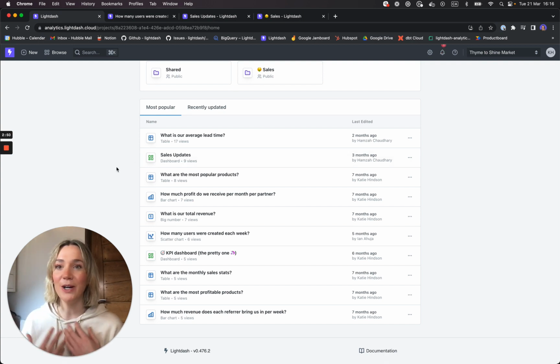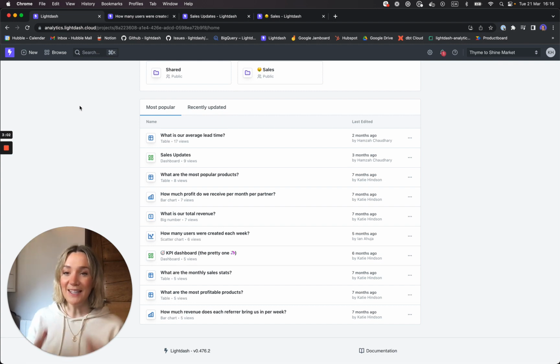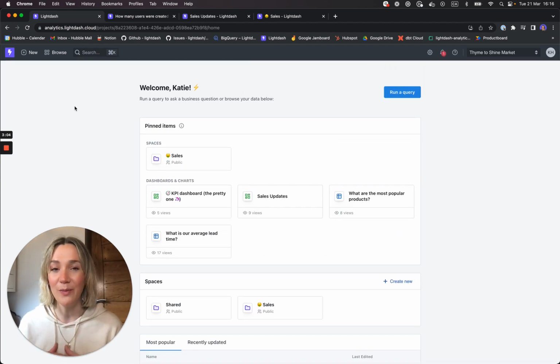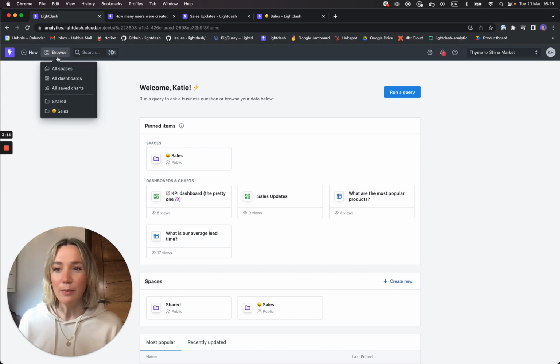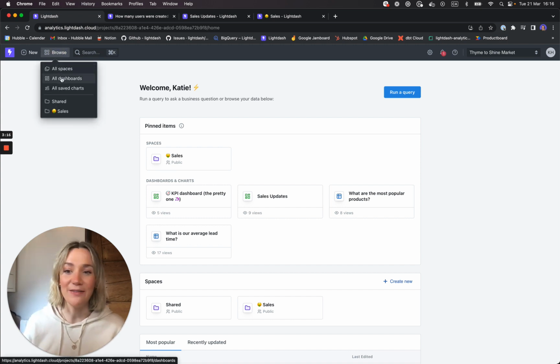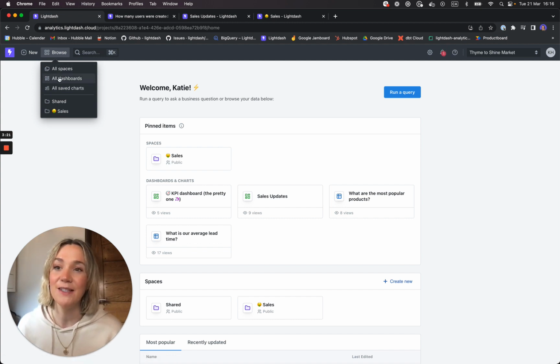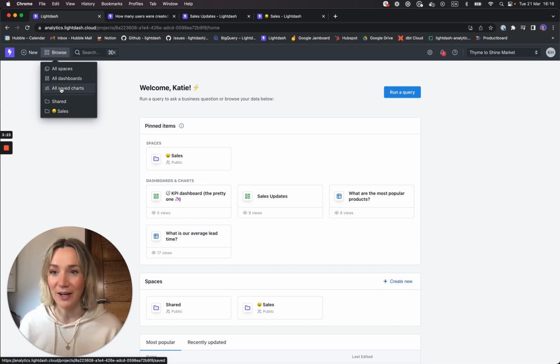So again, if you're not sure where to start when you log into Lightdash, take a look at the most popular charts and dashboards, and you'll be able to see what everyone else thinks is really important in your organization. So the homepage is really where you want to go when you're not sure where to start, or if you're just interested in learning new things that other people think are really important in your organization. If you want to browse through all of your spaces or saved charts or dashboards, you can just hit on this browse icon here and head to the different sections of the content that you're looking for.